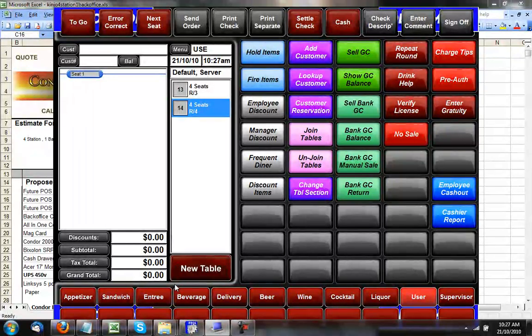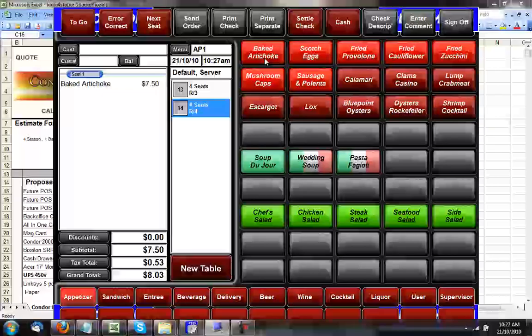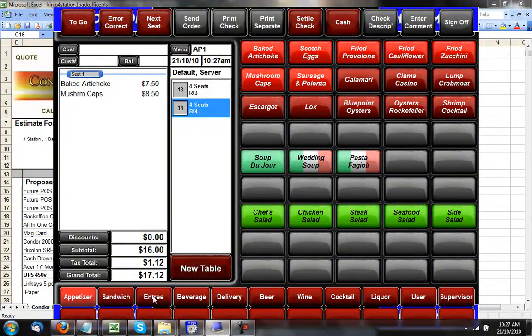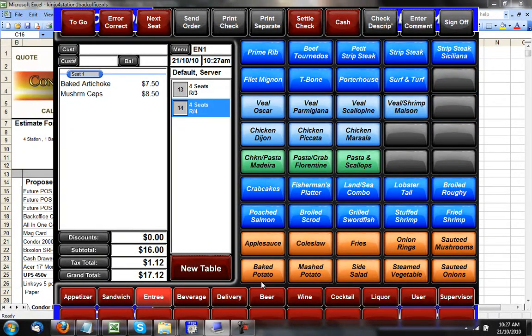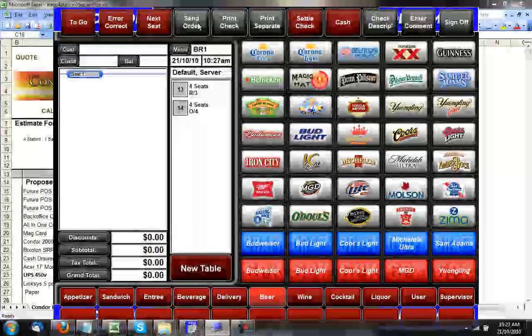So as a server, we're just going to enter a couple items here. So we're going to do a baked artichoke, mushroom caps. We'll do an entree. Actually, we'll just do a couple beers there, and then we'll send our order. And now that order has been sent.